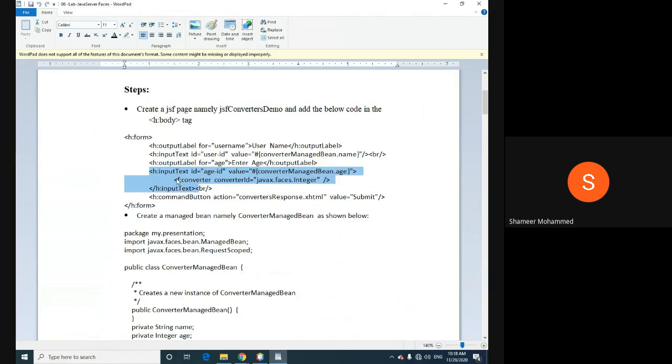In the middle you have to write this one, f colon converter. What is the id? javax.faces.Integer. That means whatever value you are typing in the form, that will be converted or treated as an integer. Now when you submit, you are going to this page. So this is a small exercise, this one.